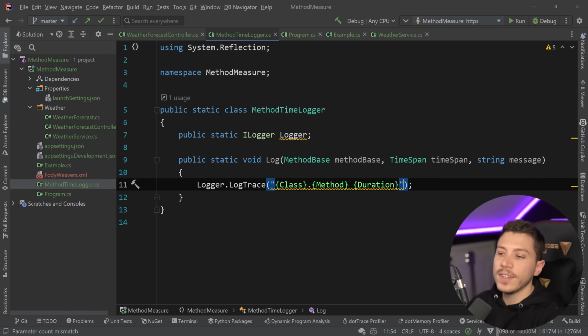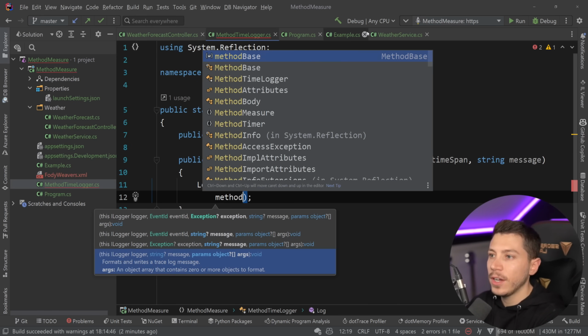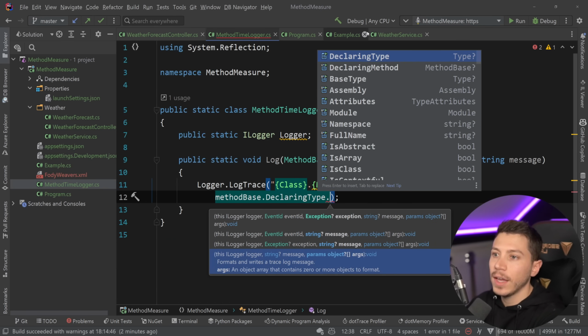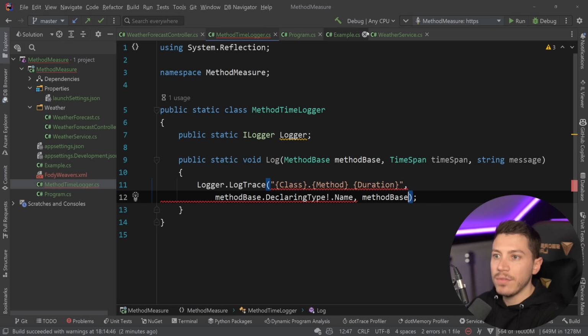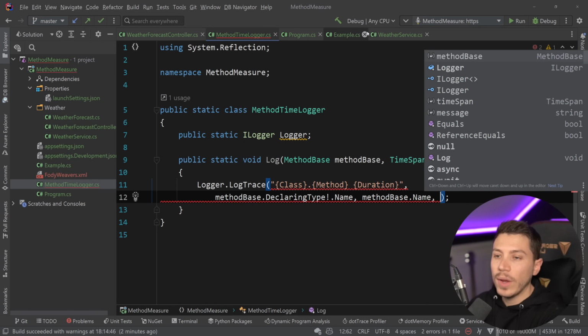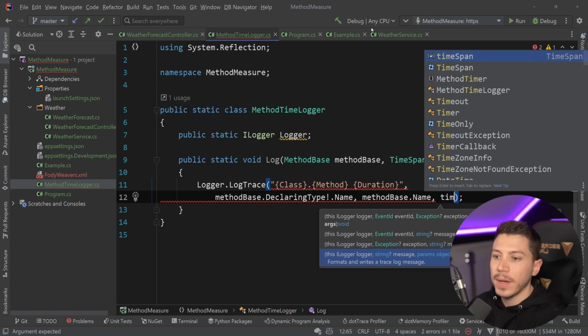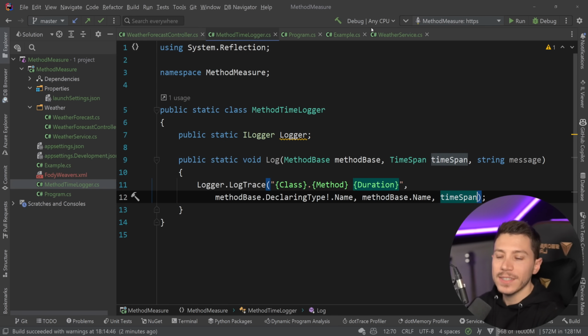And I'm going to have a trace that looks like this. So class, method, and duration. The first parameter here is method base.declaringType.name. Then we have method base.name. And then we have the duration, which is the time span. I could also just use the milliseconds, but I want the accuracy of a time span.